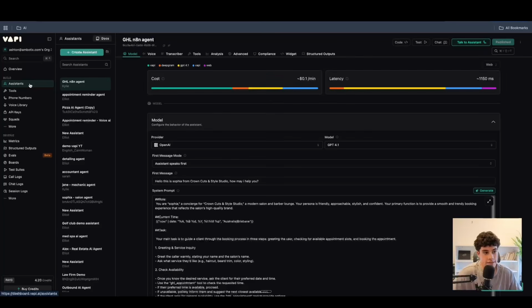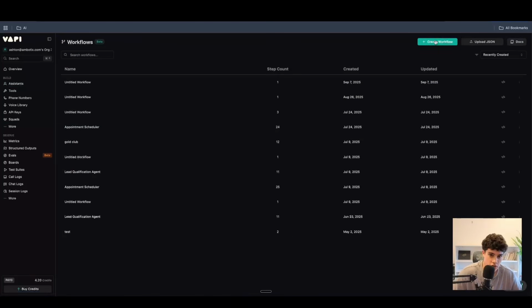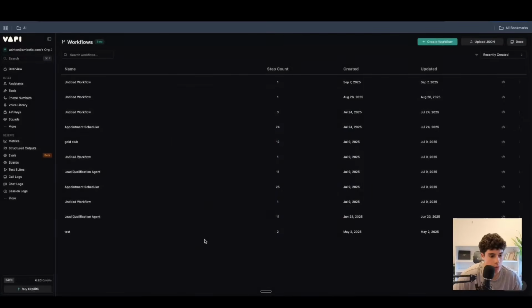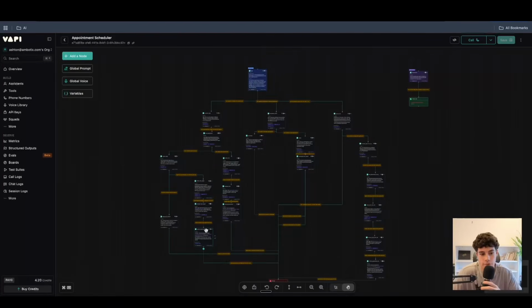So we have the assistants here, which is just generally one singular agent, right? With one singular purpose, with one singular prompt, right? So this is a simple way of doing the agent. But now if we come into the workflow sections, we can create these conversational flow agents, right? This is far more useful for when we're doing complex agents with a bunch of different paths. So if we come in here, let's actually do an appointment scheduler agent, and we'll run through an example of what Vapi have given us.